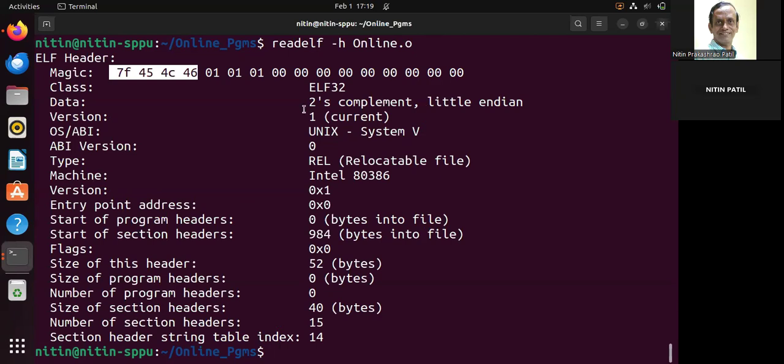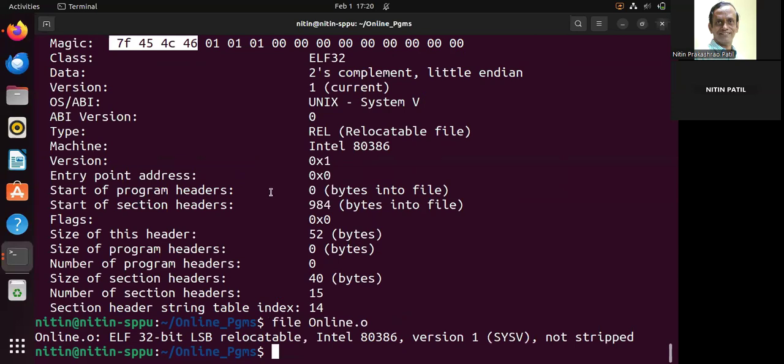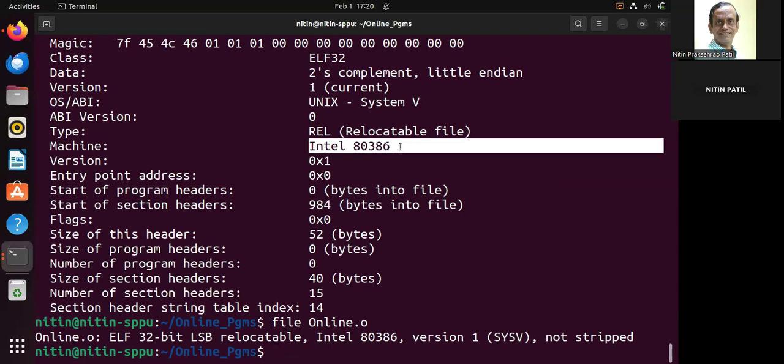Now, you must have heard about something called application program interface. Similarly, there is something called application binary interface, ABI. So this is the ABI version. ABI information, your machine information also is shown, and that is the reason why you see this as Intel 80386. So it reads this information from the header. So what command did we use here to get this header? You should write readelf -h on line.o.